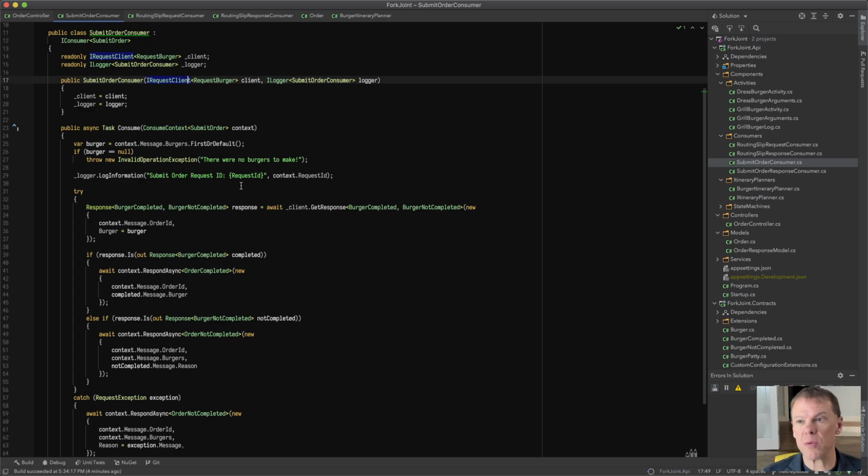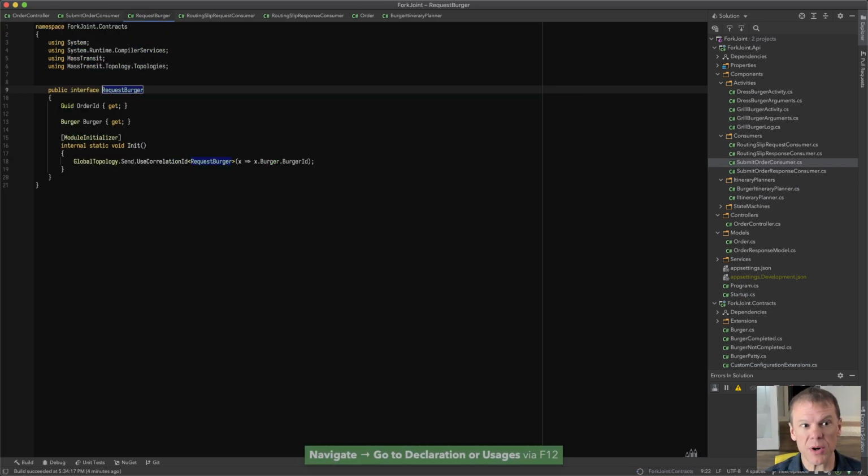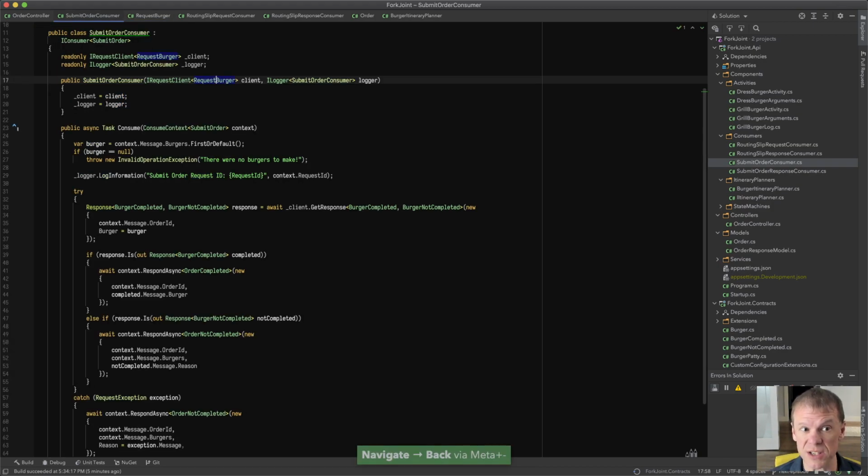And we're going to see that this is going to fan out even more once we start to fork. But for now, we're still just creating one burger because I want to stick to just a single routing slip at this point. But I've put a request client in here for the request burger message, which includes an order ID and the burger, and that's it. It's like, hey, this is the burger I want to cook, and I need this burger cooked. I don't care how it gets done. I just need it done.